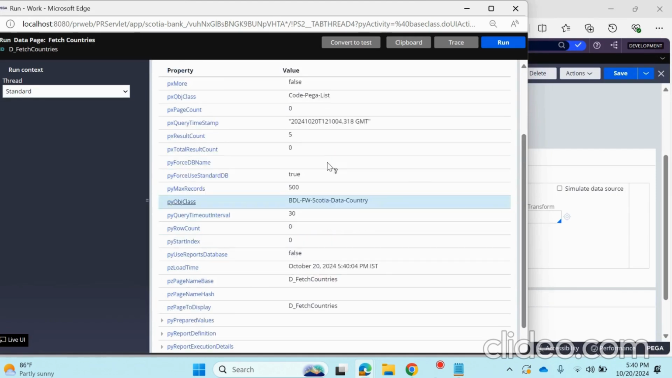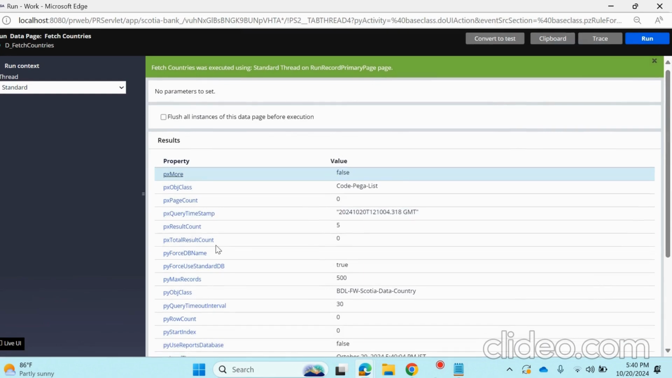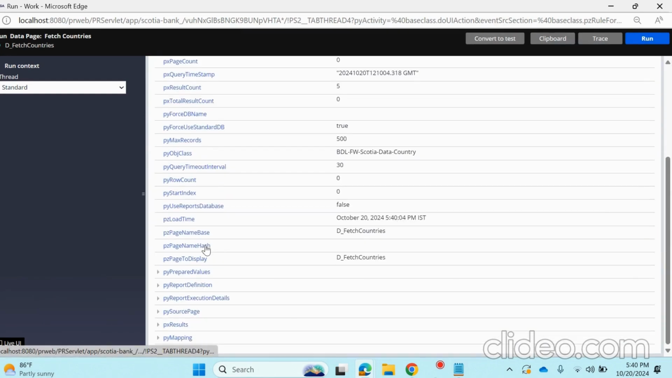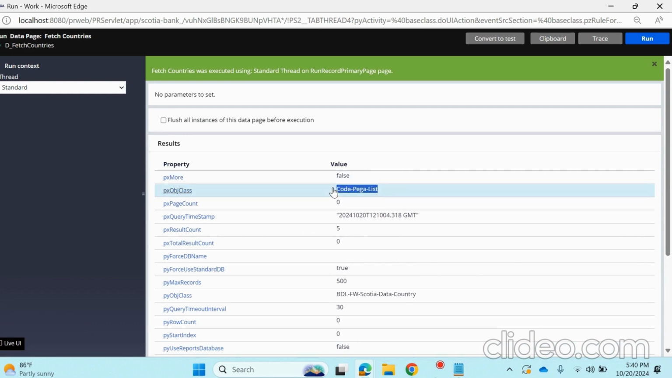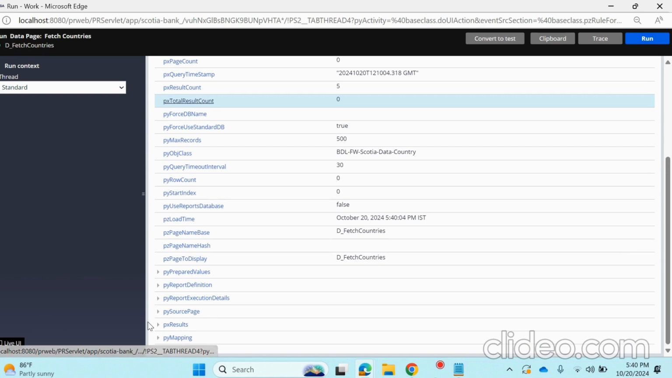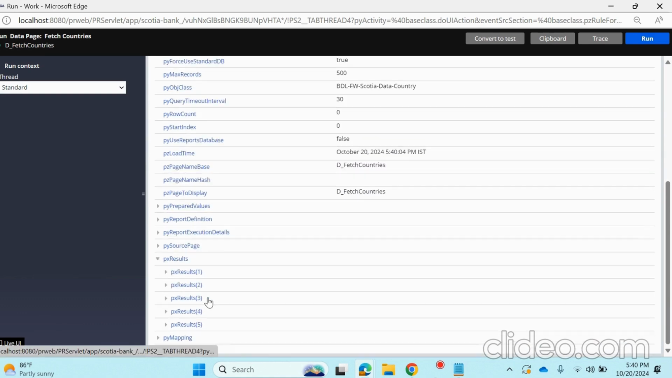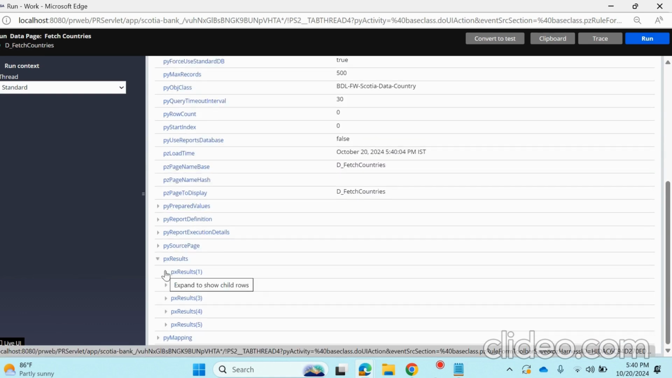Now under the data page you can see a lot of options. Here you have to observe one thing called px results. This data page is going to be created under the class of code PEGA list, where you can find the property called px results. Under px results you may have all the results, like 1 to 5 records are present, right?